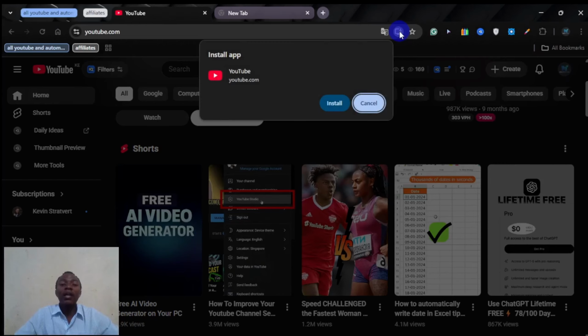When you click on the icon, you'll see a pop up that says Install YouTube. You can go ahead and install YouTube on your PC.